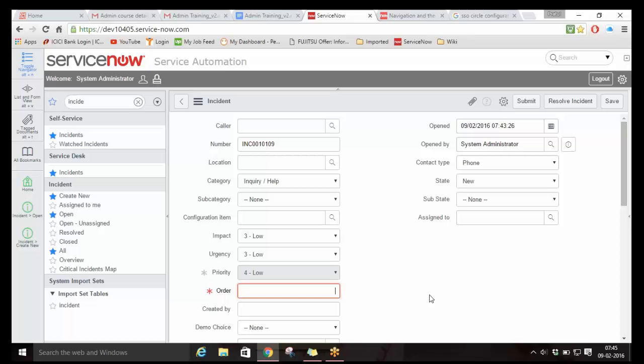The client-side validation happens on our system, on our browser, on our end itself. But the server-side validation is happening on the server. This is very important to understand, because down the line we'll have to analyze a requirement and decide how to proceed. Do I have to write a client-side script, or a server-side script? Do I have to write a business rule, or a UI policy? We need to understand that.